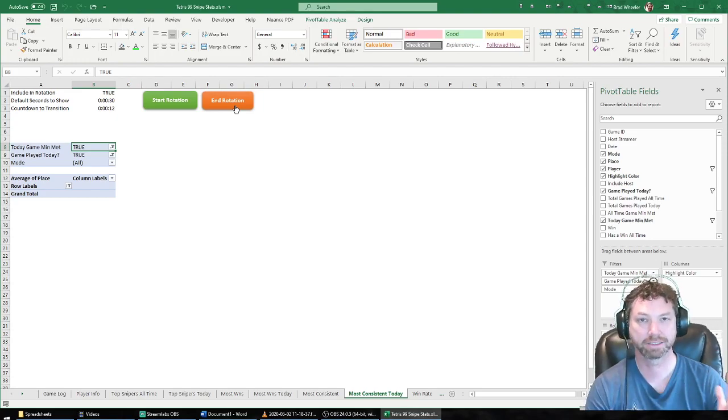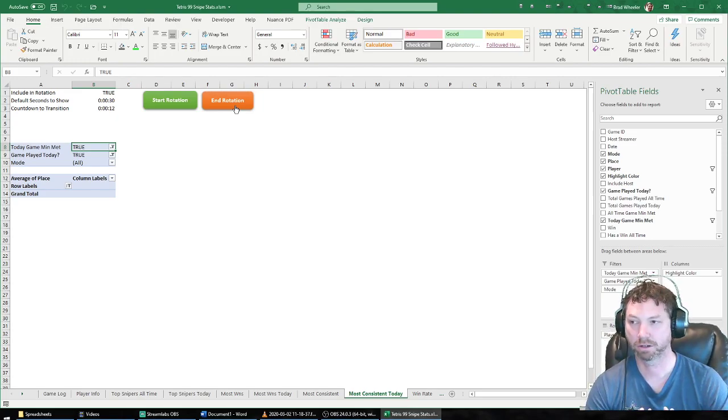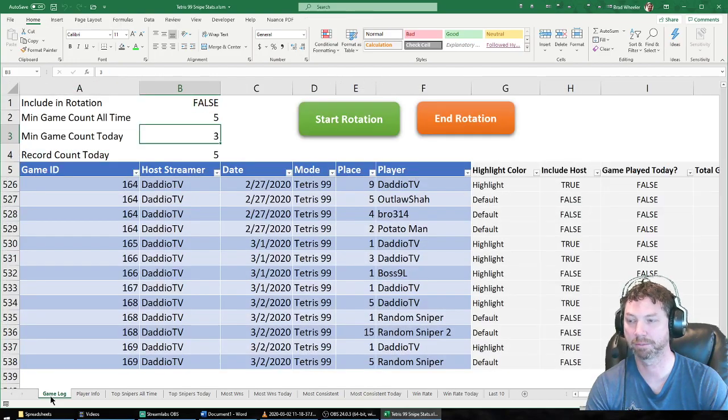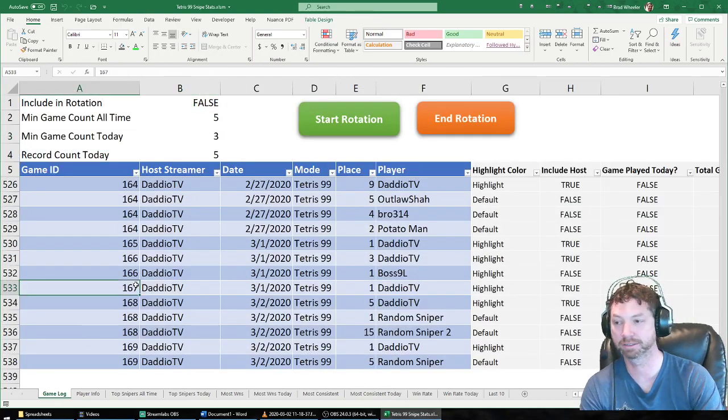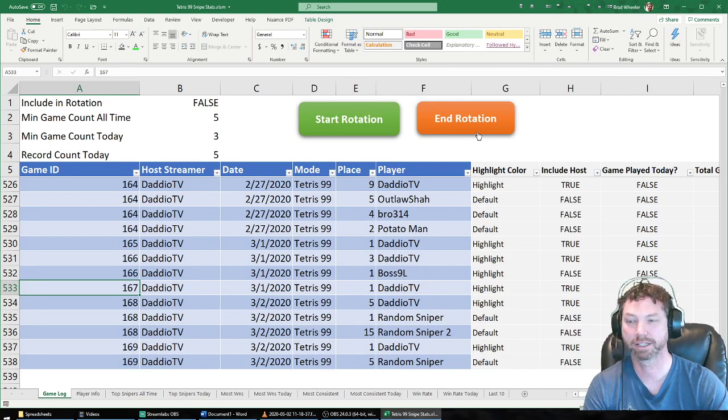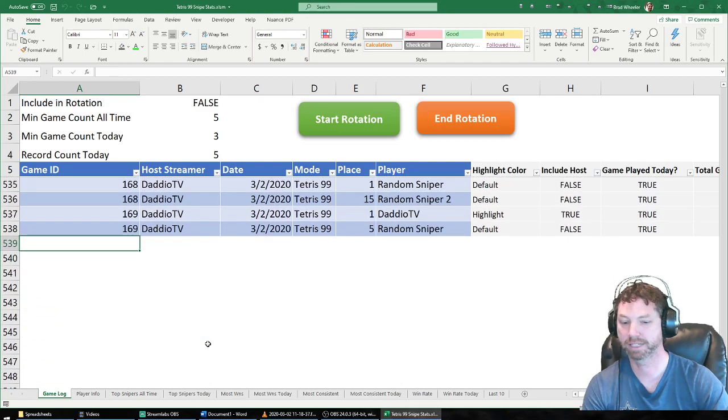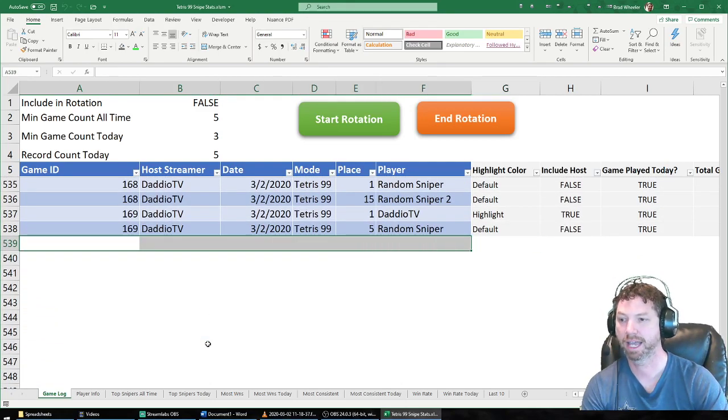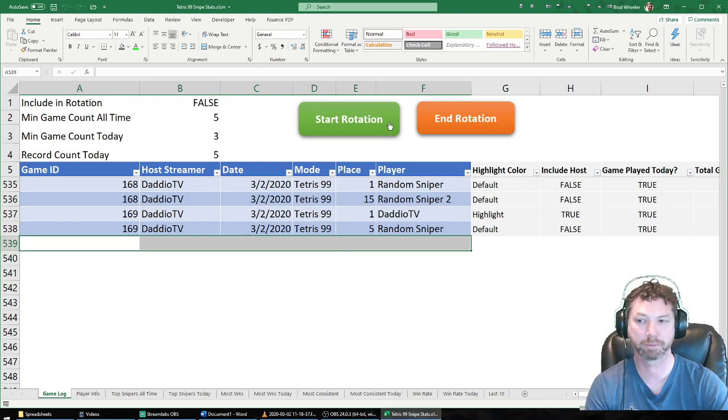So that's it. That's the Excel-based part. That's all that's going to be required for you to log the results. So just to recap, what this looks like for you in real time as you're playing games is you're going to want to click End Rotation to press pause to stop the automatic rotation of the tabs. Enter the game results down here, and then click Start Rotation to start it back up.